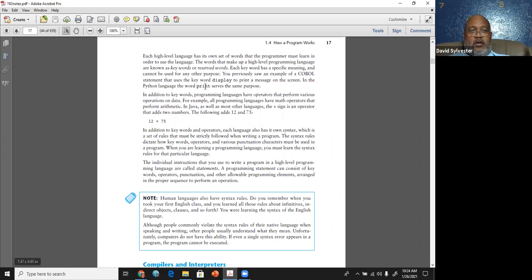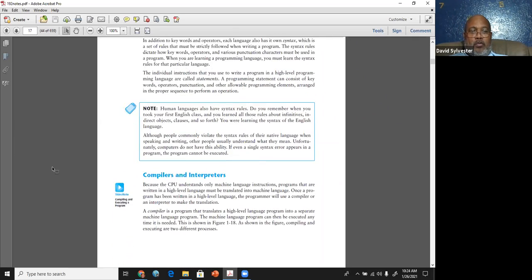So it tells us, with high level languages, we can write out statements that we can understand as humans. 12 plus 75. We can just write that out rather than having to write code to take a number, convert the number, add the number, then convert it back, store it, and do whatever we need to do with it. So it just made it much, much easier to write code.